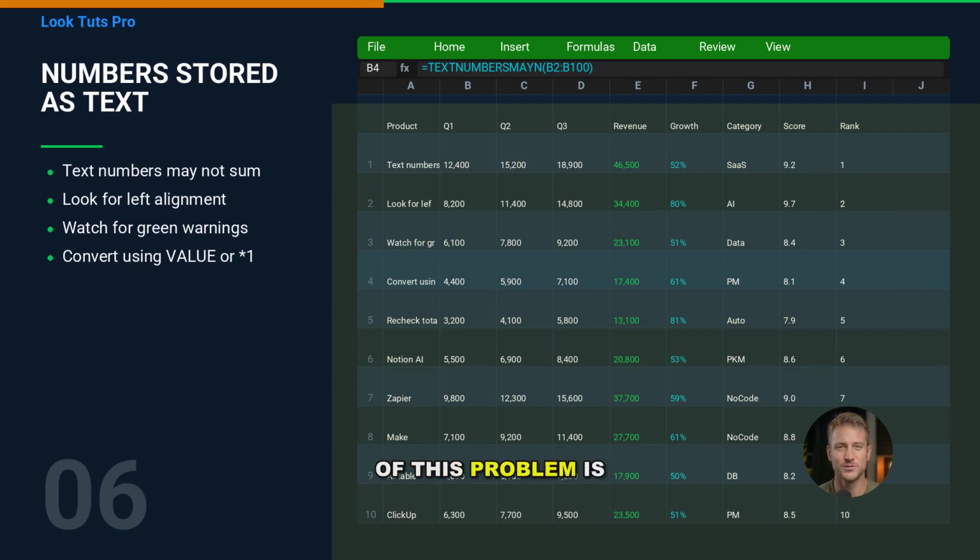Another version of this problem is numbers with extra spaces or imported data with apostrophes. The fix depends on the source, but the idea is the same. Convert text to real numbers. You can use a simple conversion like multiplying by 1, using VALUE, or using Text to Columns for a whole field. After conversion, recheck your totals.